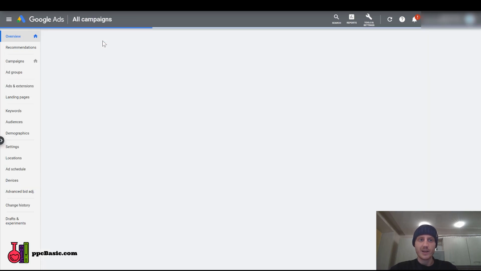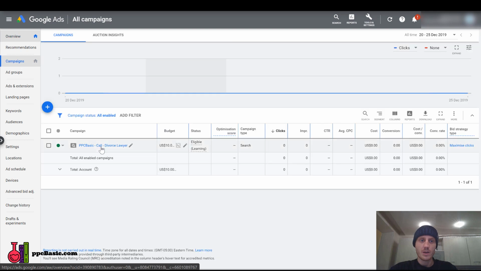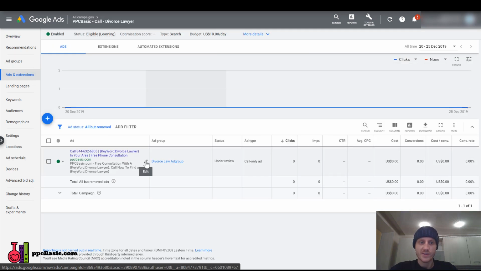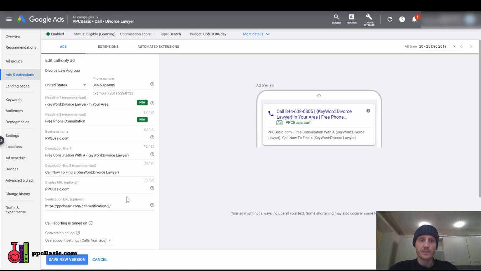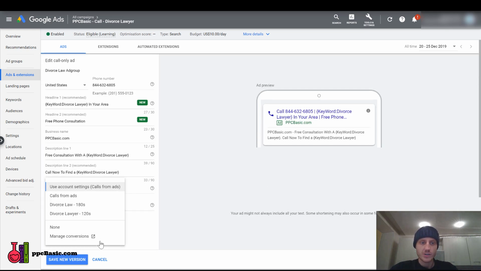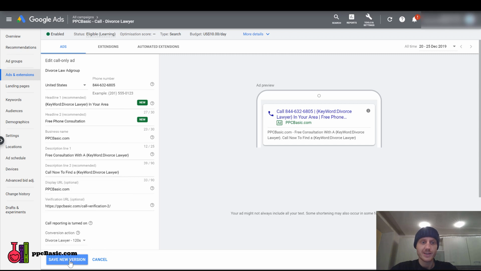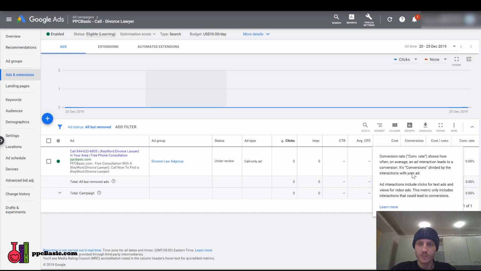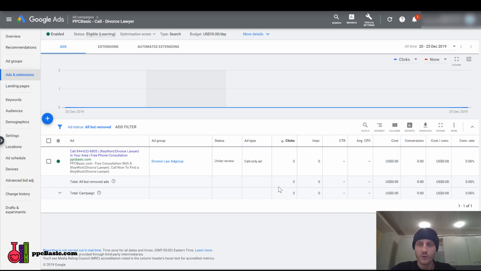We'll go back to our campaigns. We'll go to the campaign level. We'll click on our campaign. We'll go to our ads and we're going to edit our ad once more. And here under conversion actions, we're going to select our new divorce lawyer conversion. So you can see divorce lawyer, 120 seconds. Save new version. So once someone calls this phone number, you will see one conversion going into place, and then you can also add a column to show how much you earned for that conversion. So if it's 2 conversions, you'll see $120, for 3, $180, etc., etc.